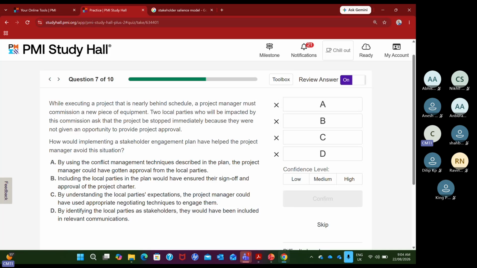So what is the purpose of a stakeholder engagement plan? We will identify a stakeholder, analyze the stakeholder, understand the needs and expectations, right? Understand the stakes, understand their attributes, power, interest, influence. Then based on that, we develop a stakeholder engagement strategy and we will document the engagement levels, required engagement levels, desired engagement levels. So it will help us to engage the stakeholder appropriately. By identifying the local parties as a stakeholder, they would have been included in relevant communications.